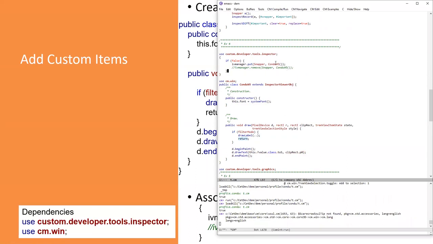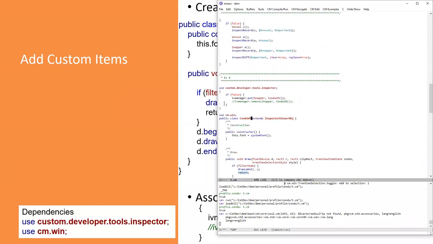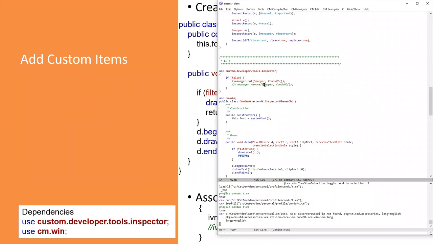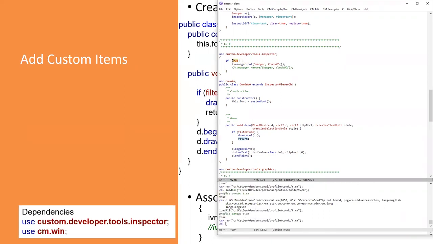You're also going to need to register your viewer object now that you have one. And so to do that, you're going to grab the inspector viewer manager, IV manager. I'm going to put snapper and condu viewer object, an instance of that. So the snapper class is actually going to be what my object is associated with. So anytime you inspect a snapper now, my condu viewer object will be associated with it, which will just draw text. So we'll go ahead and make this true. Compile it, run it.